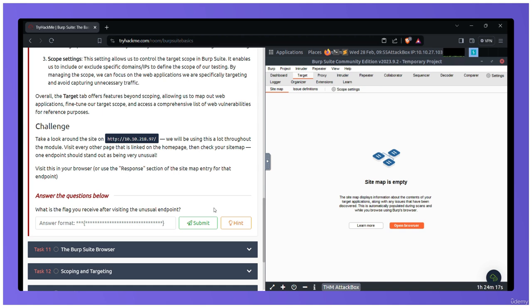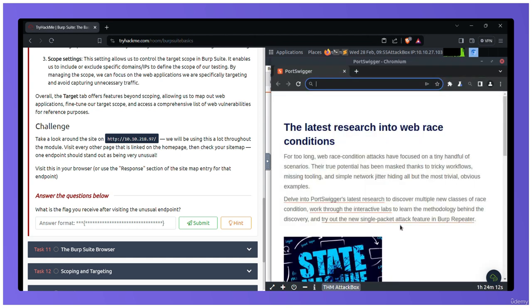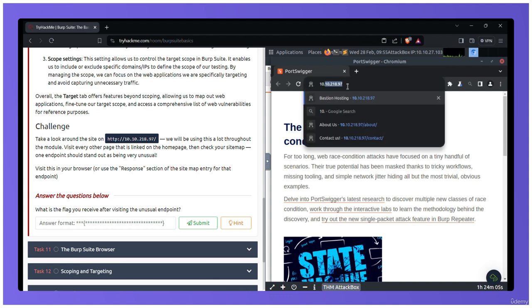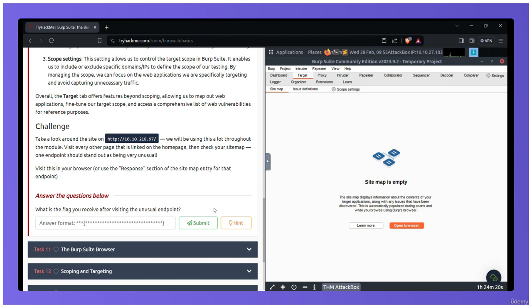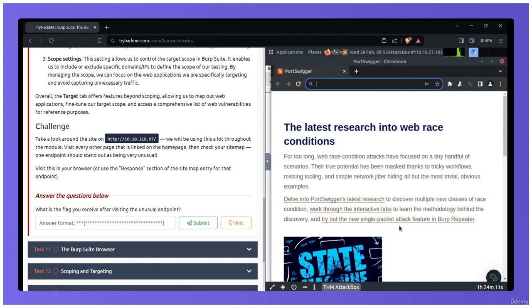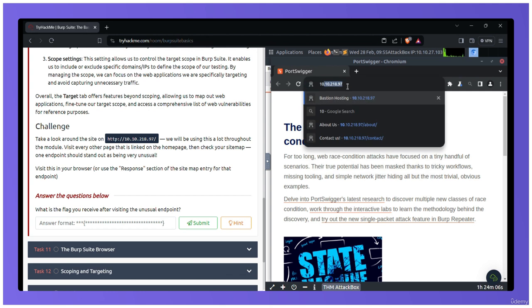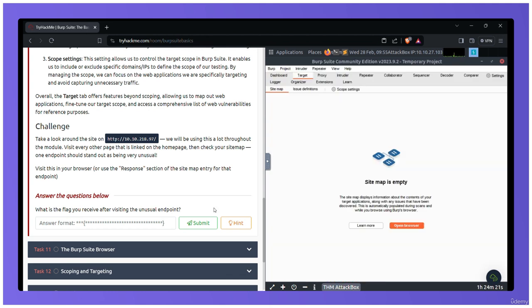Number 3, scope settings. This feature controls a target scope, allowing inclusion or exclusion of specific domains and IPs. But managing scope enables focusing on targeted web applications and avoiding any unnecessary traffic capture, which, believe me, you may just want to do. But overall, the Target tab is going to offer features beyond scoping, including mapping web applications, refining target scope, and accessing a comprehensive list of web vulnerabilities for reference.